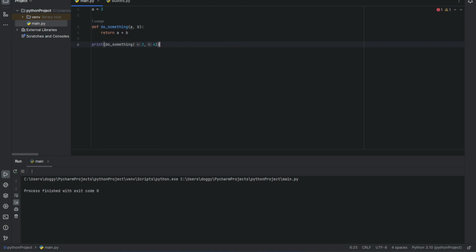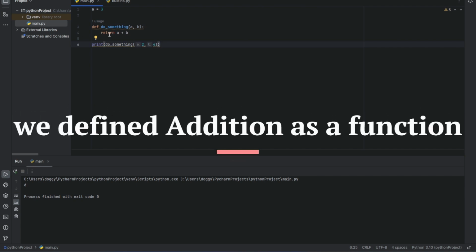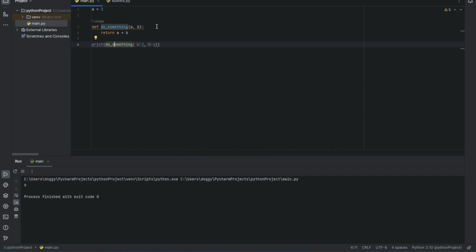So now we are printing our function, and it prints 6 because this function is meant to calculate with our arguments and return another variable, which can be an integer. We can also return it as a string. So now 6 is now a string. We can do anything we want.